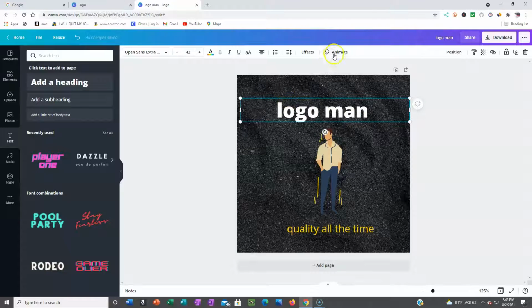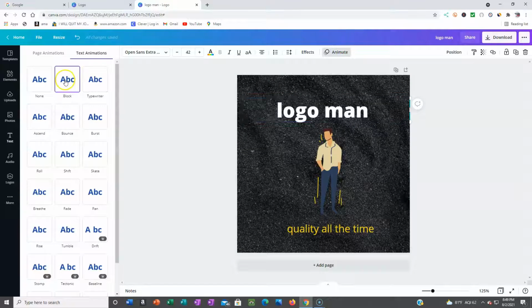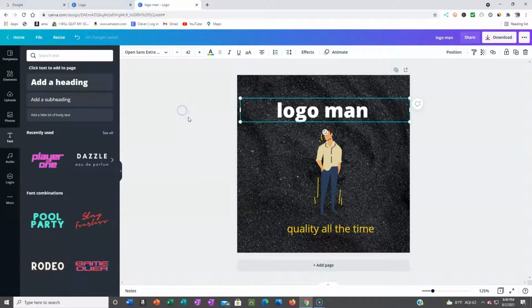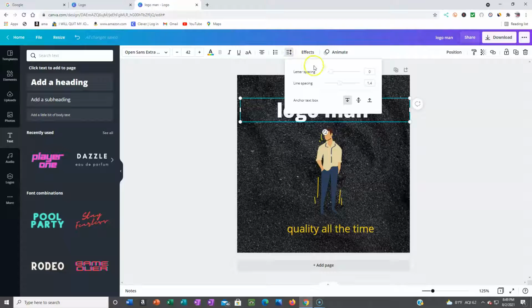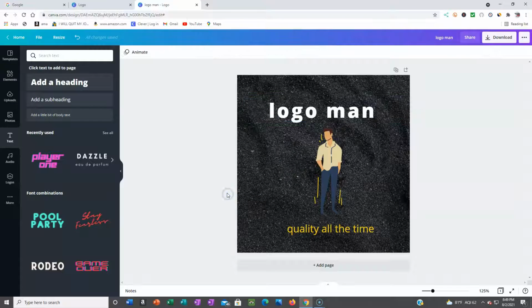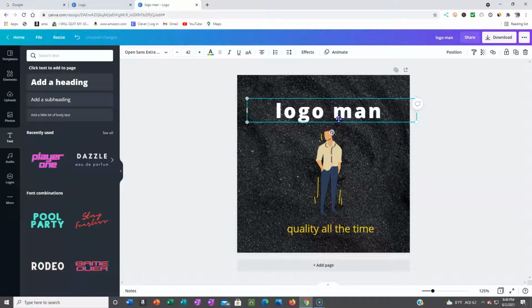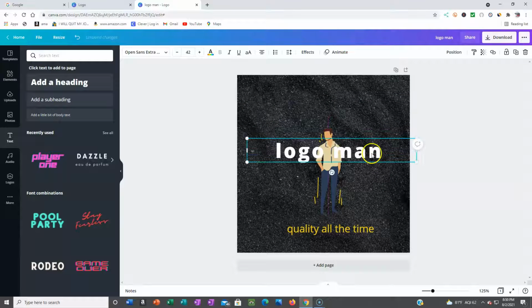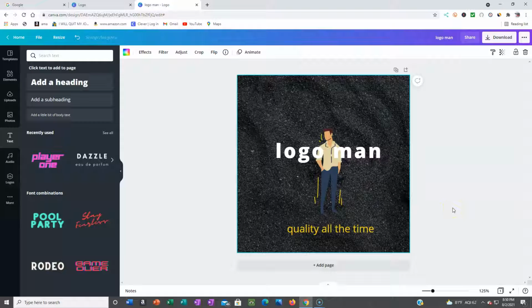And you can animate. You can have it bounce in, stuff like that. So different things right here is the spacing. This is the letter spacing. You can open it up a little bit. Line spacing from the top. So you get the picture, man. Or you could put it on top of them like that. Logo Man. And it's just something you could do.